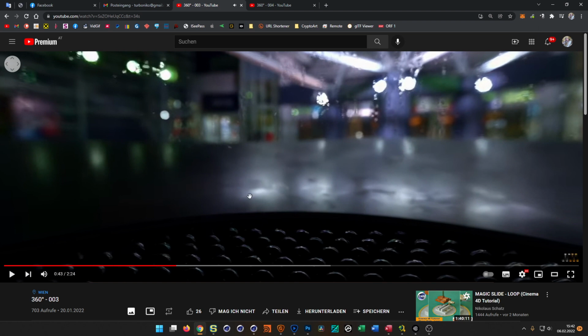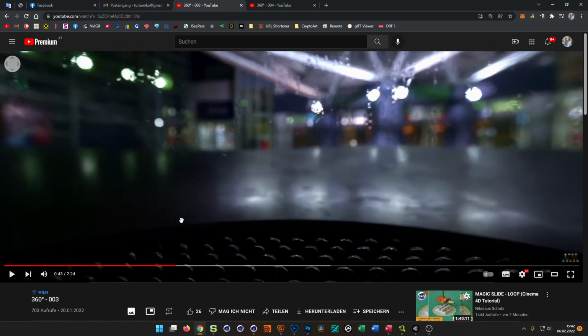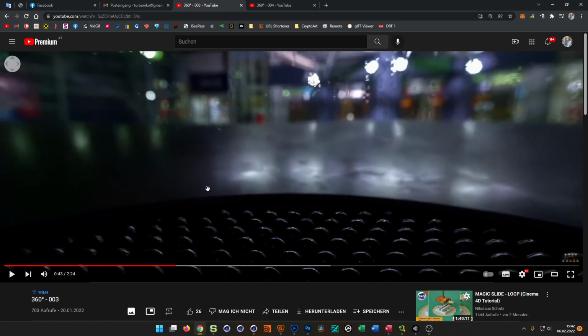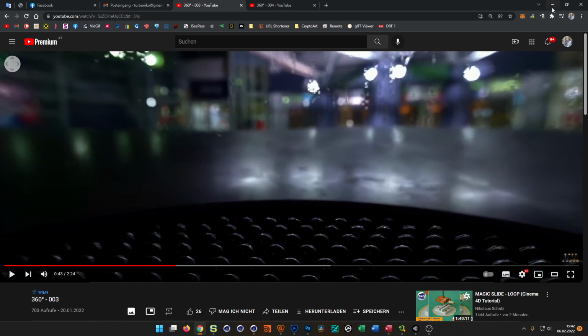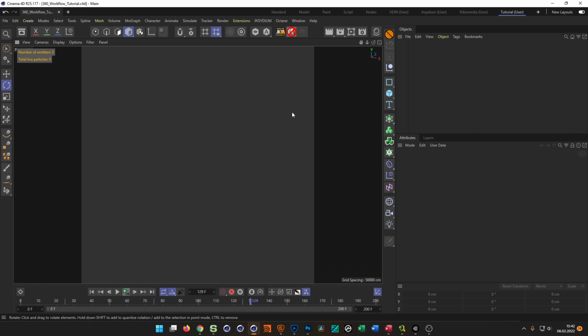And today, I got a lot of questions about how I do this, and it's quite simple. It's not really a hard thing to do. So I'm here in R25, but you can do it in almost every version of Cinema. I just need a spherical camera, so that's it. And I have some more things in the workflow, and I want to show you my workflow, how I do this.